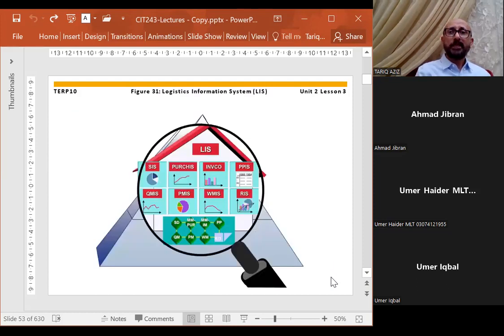We do have a logistic information system. If you see here in the logistic information system, we have different reports available. These are the generic reports: sales information system, purchase information system, invoice, production planning information system, and then quality management and plant maintenance information, material warehouse management information, and retail information. So many information systems are available.